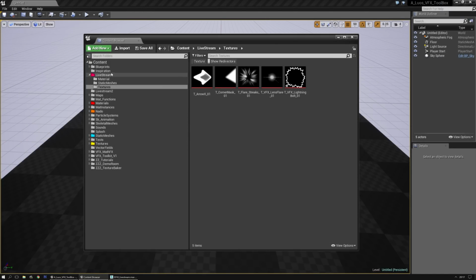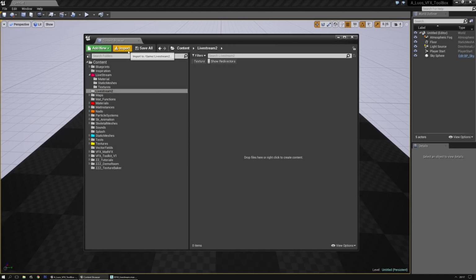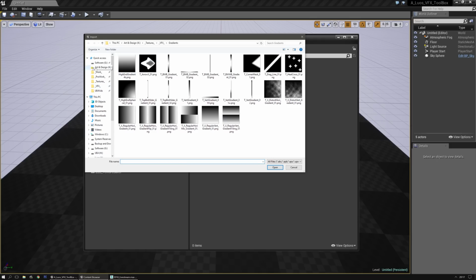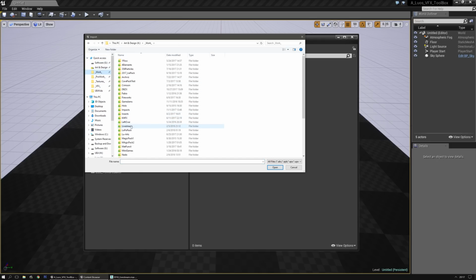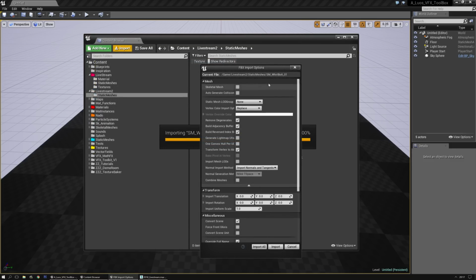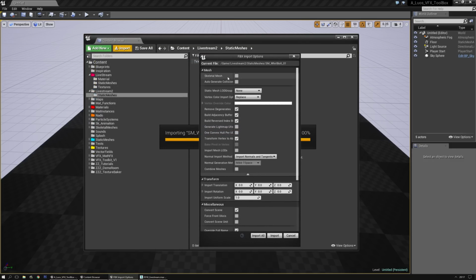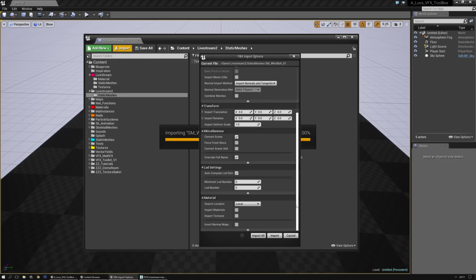Alright. So I'm going to go to Livestream 2 and I'm going to import, so make a new folder first called meshes, or actually static meshes. There we go. I'm going to import that mesh. And there we have the mesh. I made sure that it's not a skeletal mesh. Auto generate collision is off, generate lightmap UVs is off, and import tangents and normals should be on. And that's about it. Import materials and textures should be off.